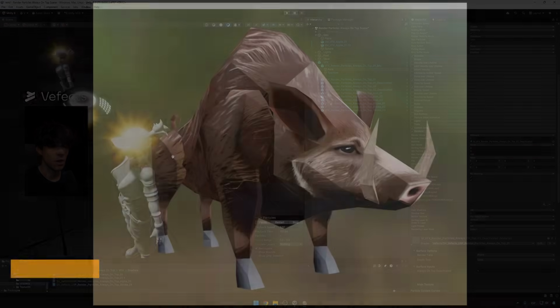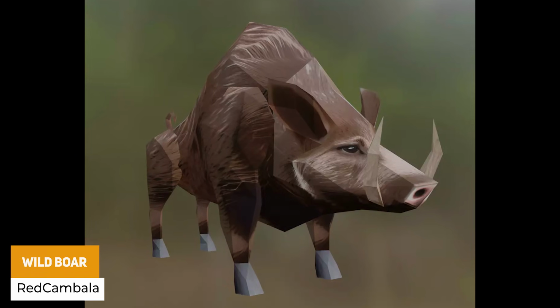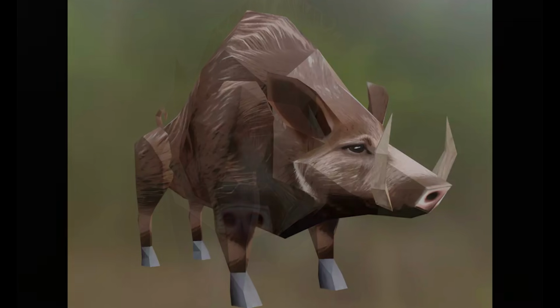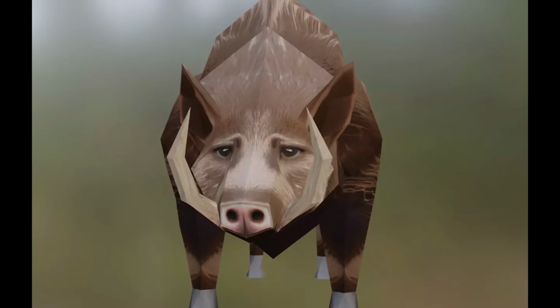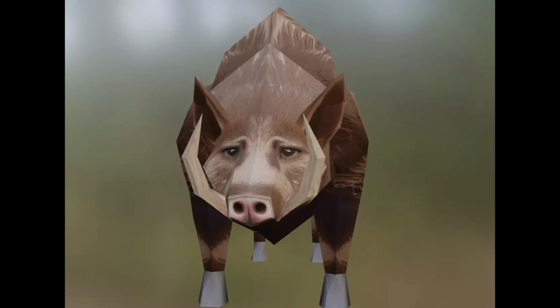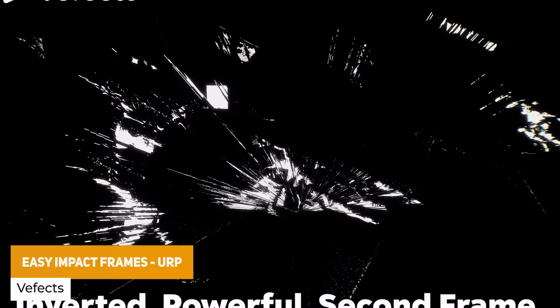We've got one here called the Wild Boar, which is a low poly wild boar asset, which is animated with an idle, walk, run, hit, and two different animations for attacking, death, stun, and stunning in and out. The next one is something called Easy Impact Frames.